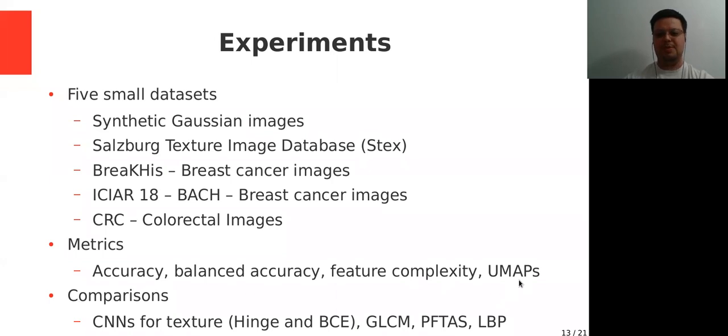And we also used the UMAPs. I will not present the UMAP results here because they take a lot of space. So in this presentation, I will not present them.